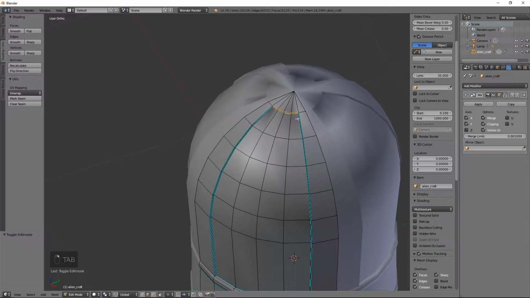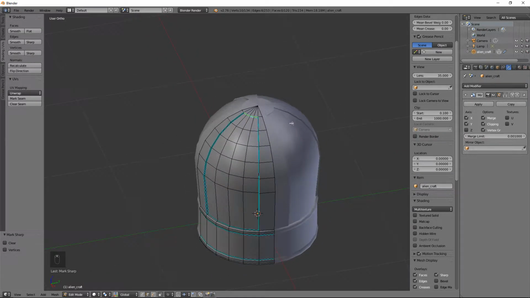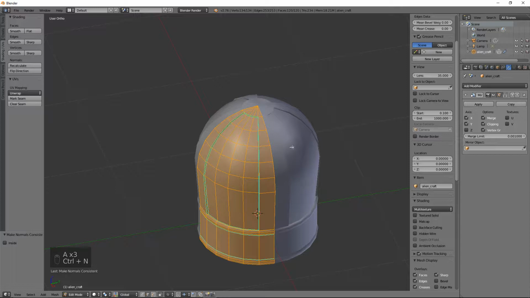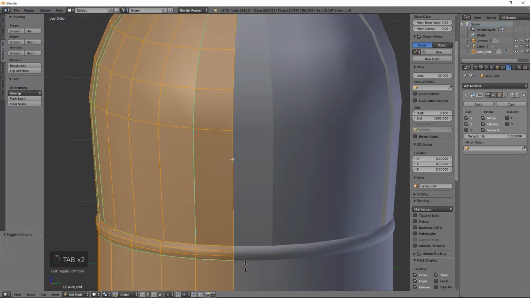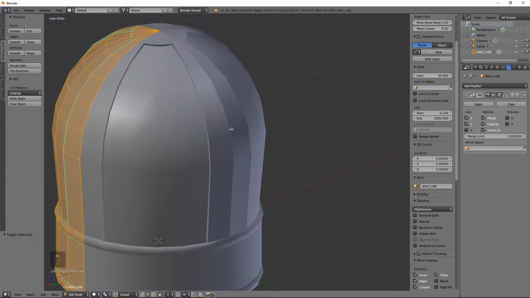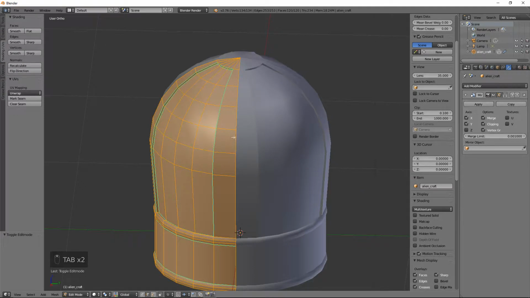Alt Shift, excuse me, right click, Control E, mark sharp. Okay. Let's just make sure we do Control N. I'm not clear. I think I know why. Probably we need to do the following.